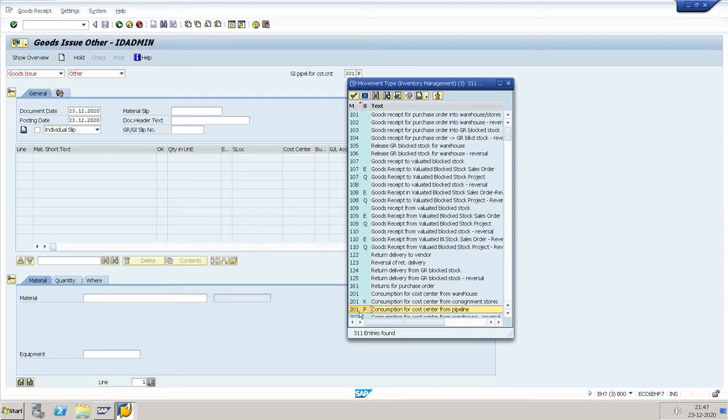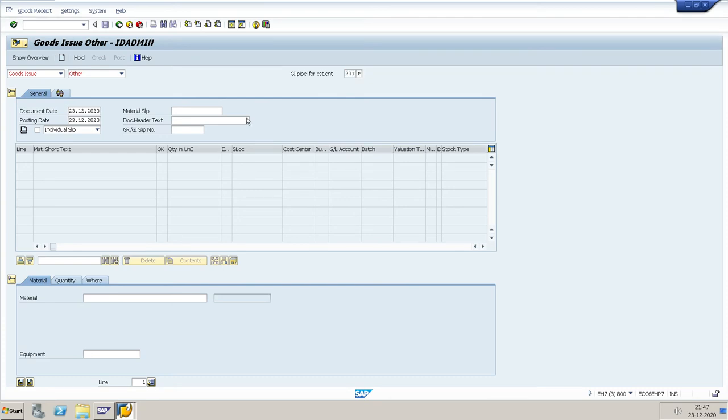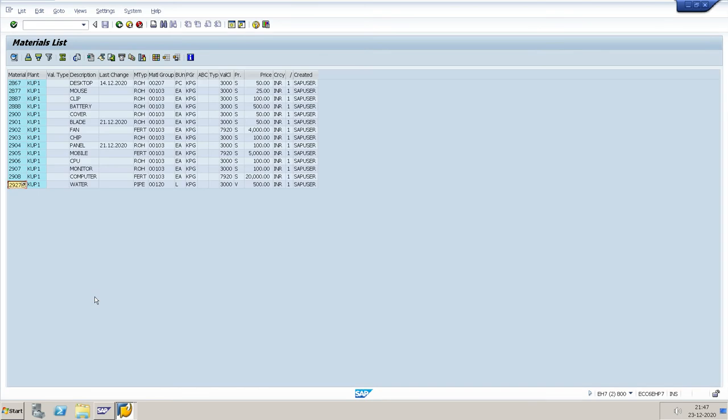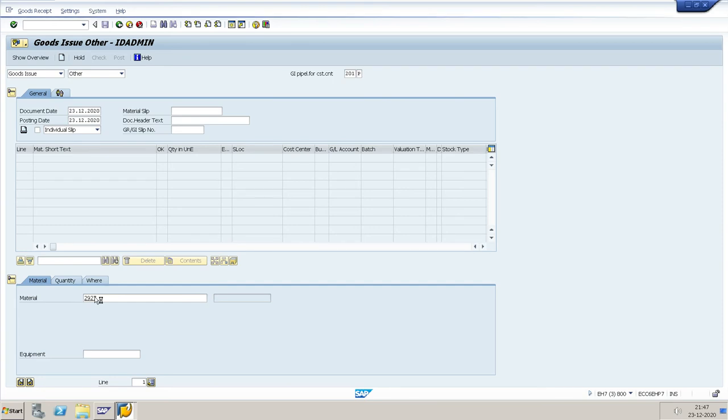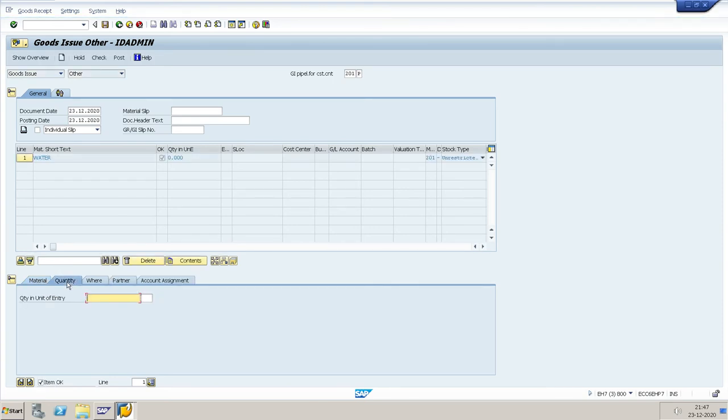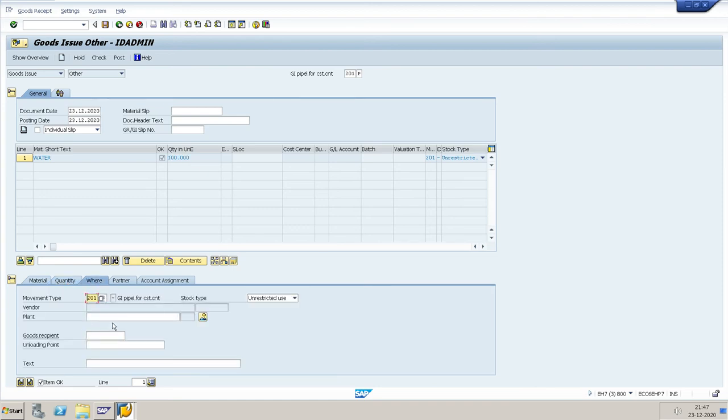This is the movement type, and this is the movement description. So enter. Now we give the pipeline material, 2927. Enter. Quantity is 100. The storage location does not appear here, because in the pipeline process there is no storage. So the storage location does not appear at the time of goods issue.